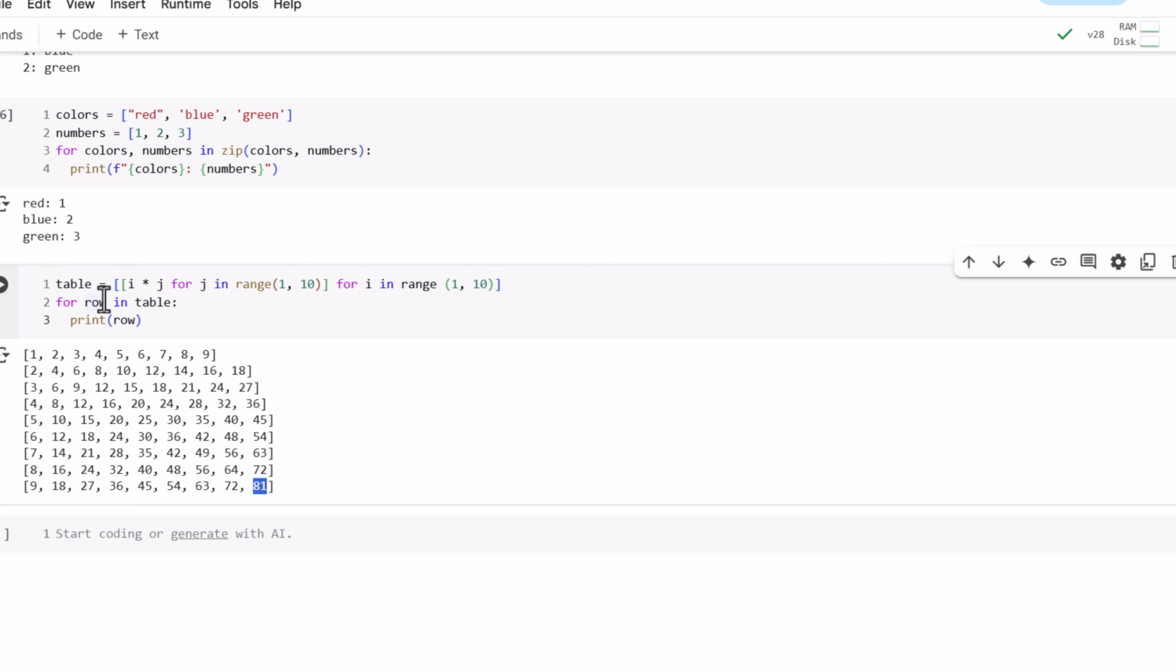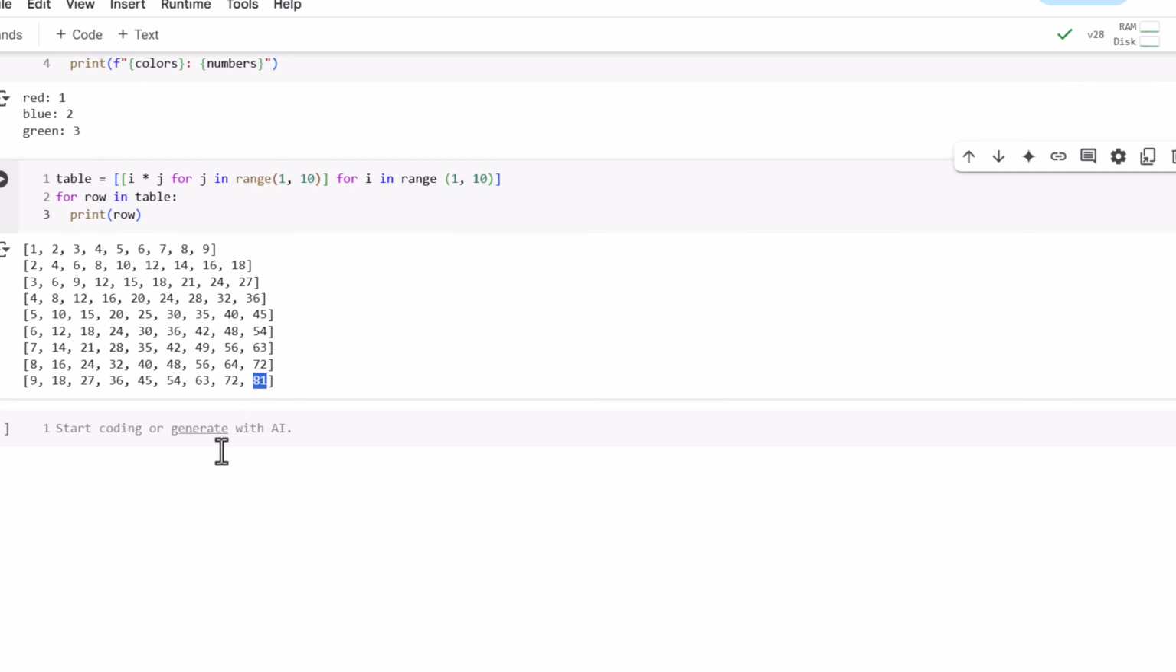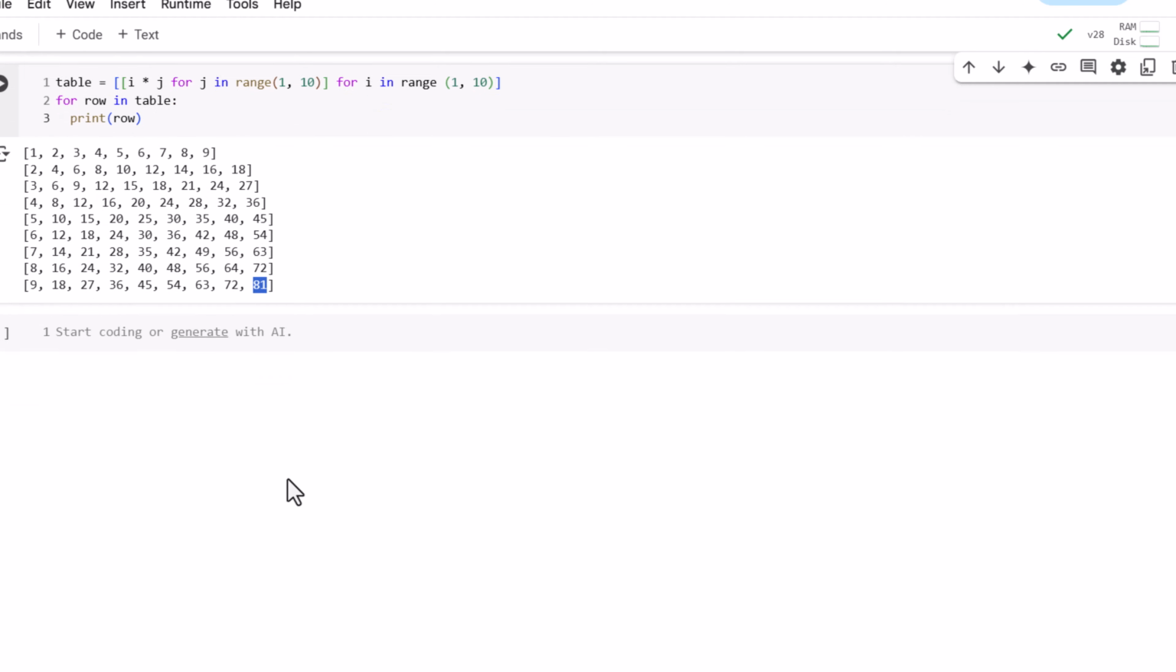The outer loop here iterates from 1 to 10. The inner loop goes from 1 to 9. Then the inner loop also goes from 1 to 9. The result is this table where each cell contains the product of i and j, right?